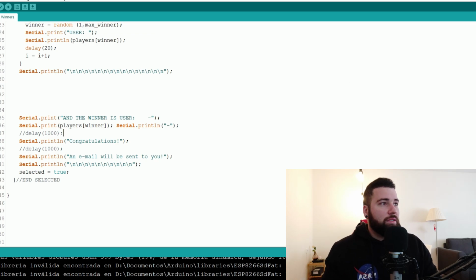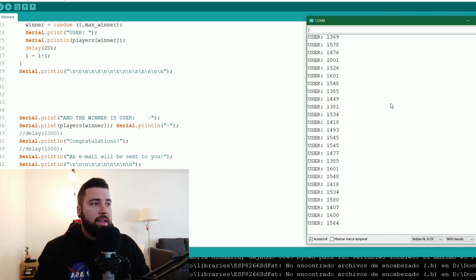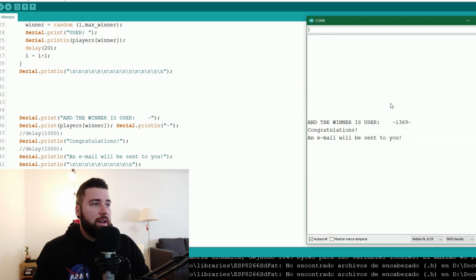So let's just run the serial monitor, and as you can see, we have 39 players. So let's see who won. Now I'm printing random winners, and then we'll see the final one. Let's see. Okay, so the winner is the user 1369.